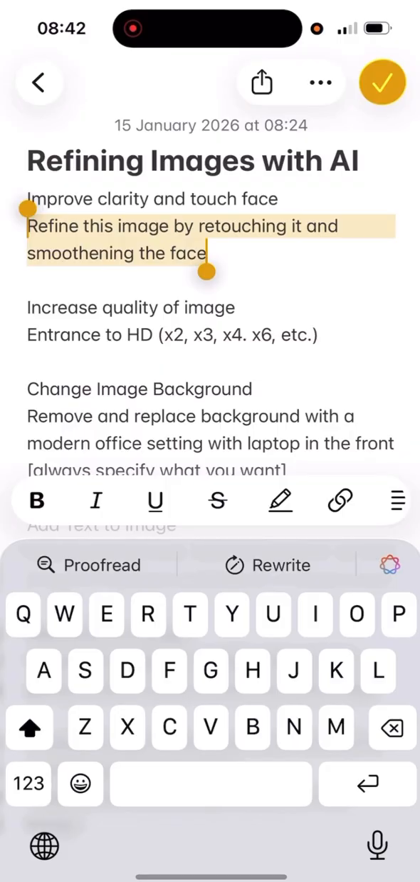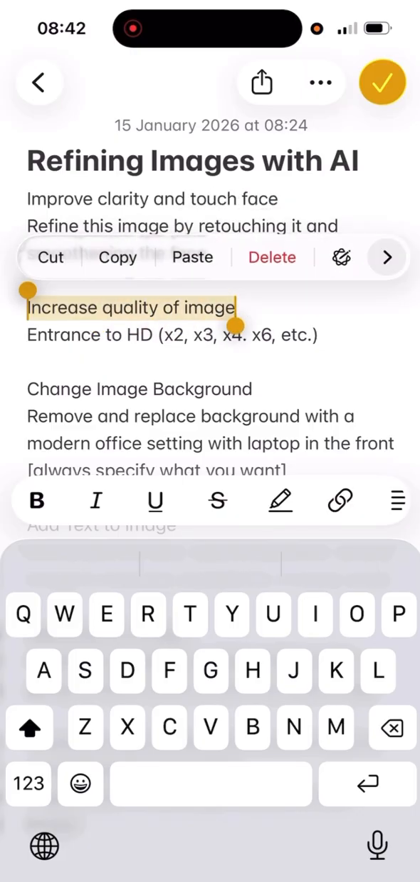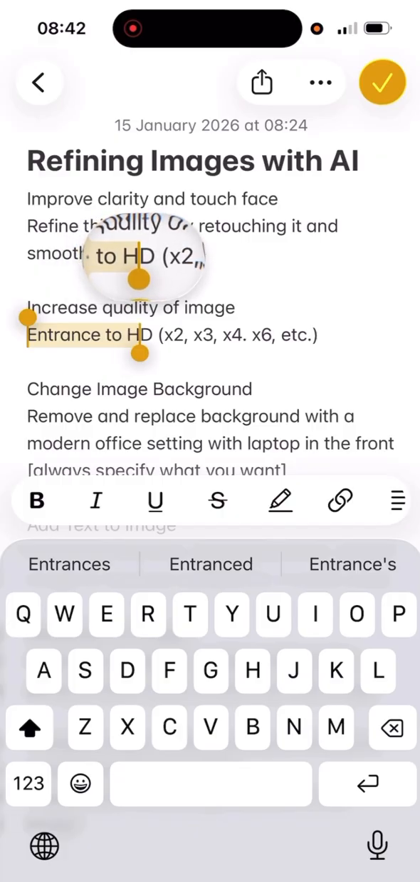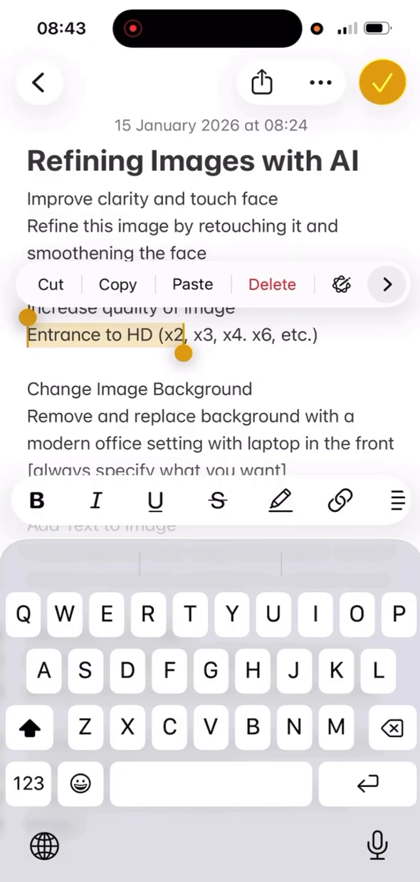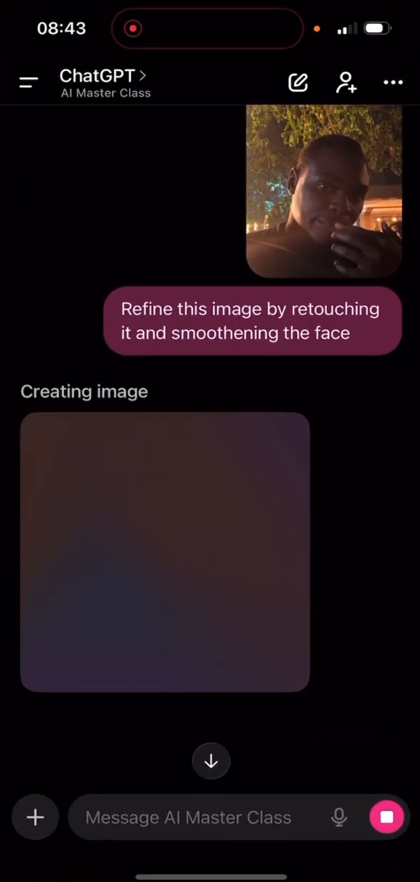While it does so, we would consider the next one: increase quality of image. Let's say you have a low resolution image and you want to increase the quality. You can say times 2, times 3, 4x, 5x, whatever x you want to increase the quality by. So make sure what you are going to work on is a low resolution image.